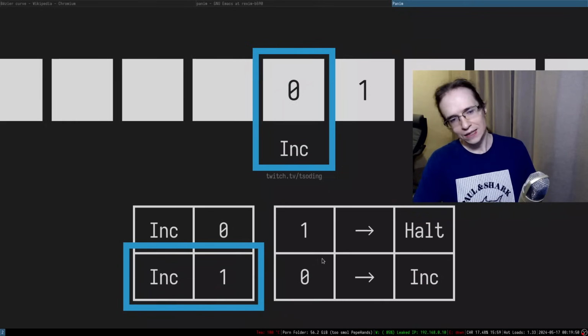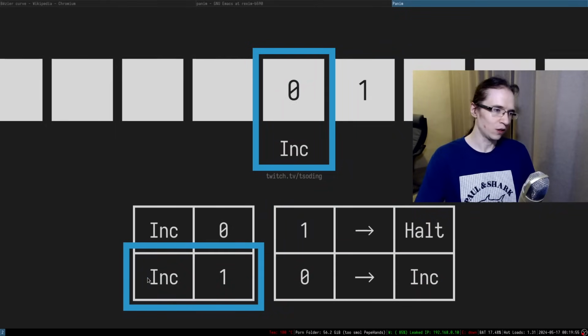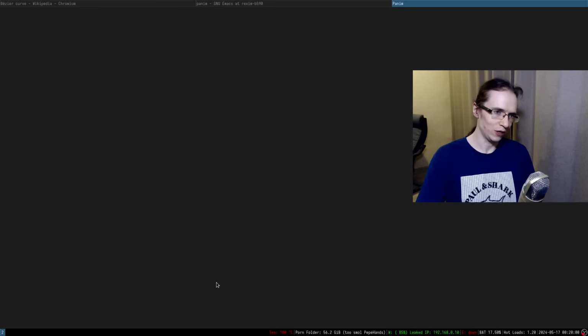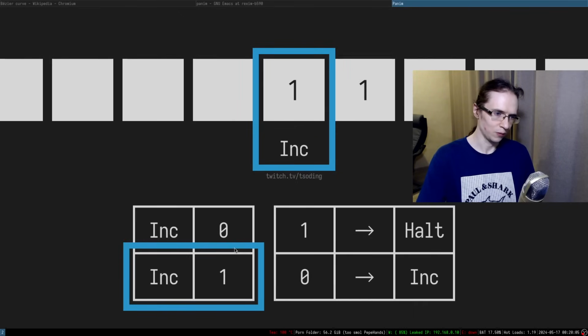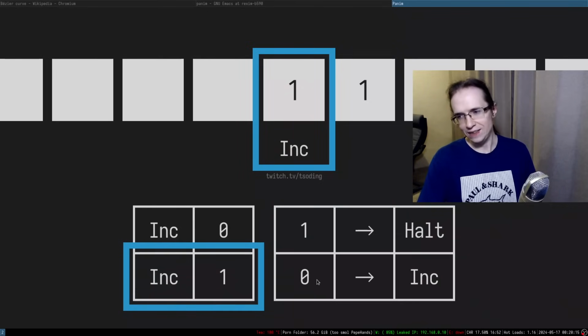As you can see, every time it performs one of these actions, because here we have what you have to do if you are in a state inc and reading this symbol, let's actually start over, there we go. So you are in a state inc and here is a state inc and you're reading 1 and here is 1. What you have to do, you have to write 0, move to the right and switch to the state inc. And since you are still in the state inc, it's not going to switch anything.